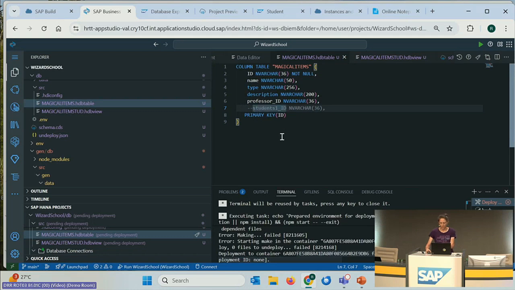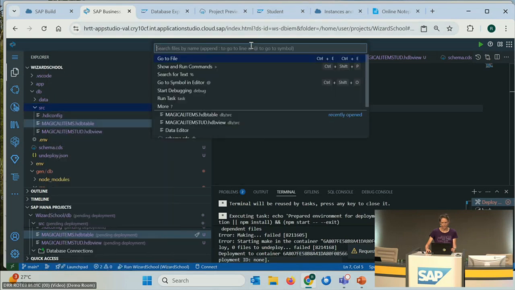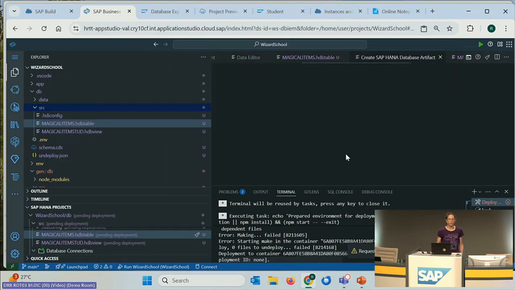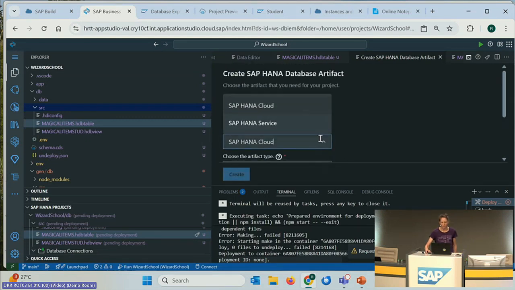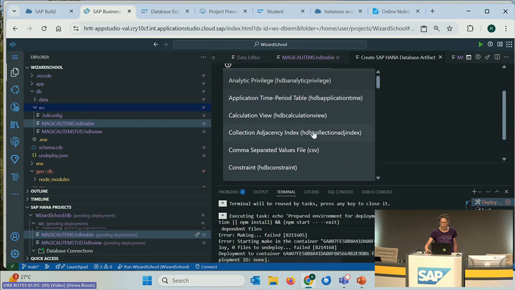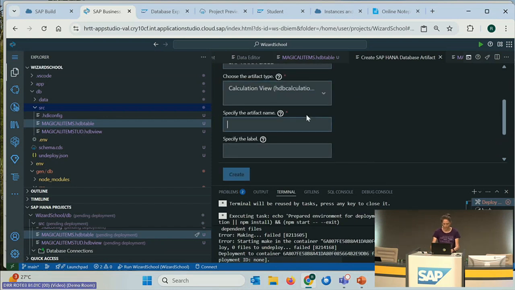So let's remove it so that I can show you as the last example. Of course, you can also create not only such easy database artifacts, but also some advanced database artifacts, which we have already seen today. For example, a calculation view. I will do it only short. For example, for the houses.